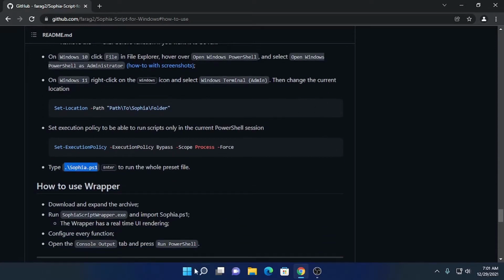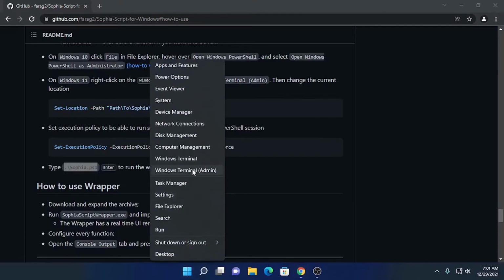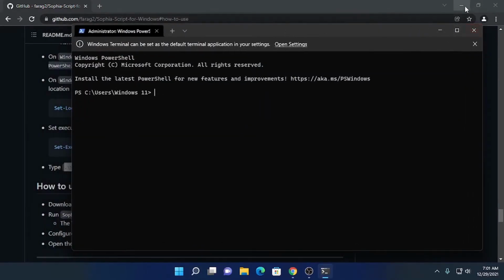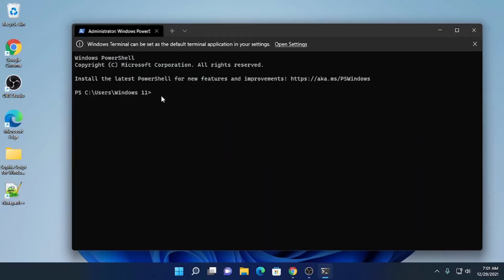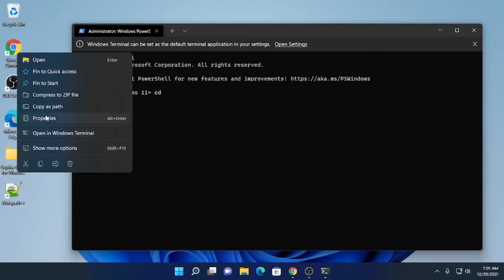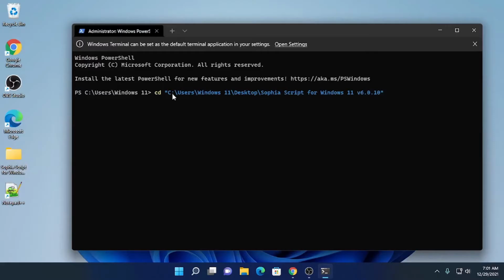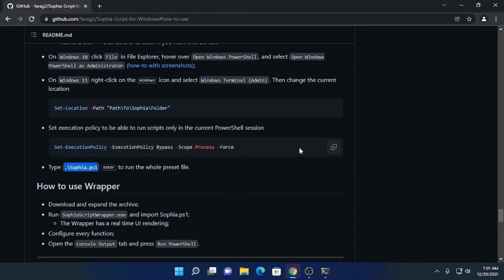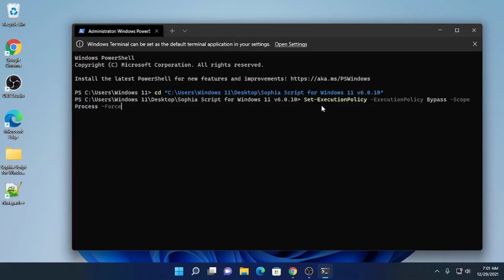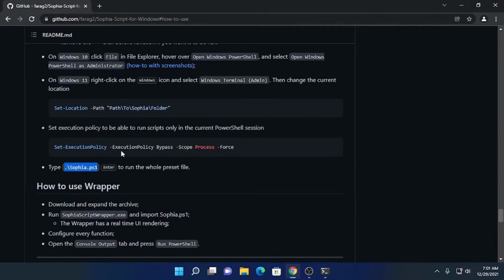Here, we're using Windows 11. Open Windows Terminal as admin by right-clicking the Windows icon and selecting it. Change the directory to the Sophia script folder using the cd change directory command. Get the path of the Sophia script folder by right-clicking the folder and clicking Copy as Path, and paste it and hit Enter. Copy this command and paste it and press Enter. Finally, copy this last command to run the script.